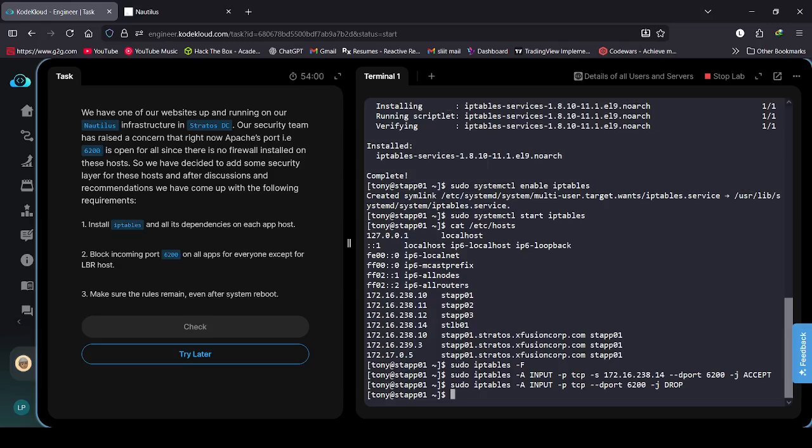After allowing the load balancer, the next step is to block all other incoming traffic to the Apache port. This rule drops all TCP connections to port 6200 from any IP that is not explicitly allowed. By combining this with the previous rule for the load balancer, we ensure that Apache is only accessible from trusted sources. This is a key security measure to protect our servers from unauthorized access.